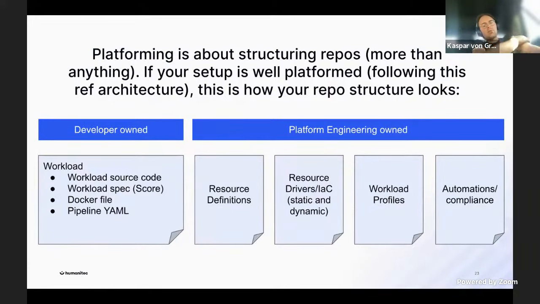In the end, platform engineering, good platform engineering, is about well-structured repositories. High degree of rigid role-based access control on these things will lead to a high degree of standardization. Loose RBAC will lead to a low degree of standardization, and you have elements that are really developer-owned. Workload source code, specification, the pipeline YAML, if that's not central. And you have elements that are platform-owned. Resource definitions, infrastructure as code, baseline configs, workload profiles, automations, and compliance.